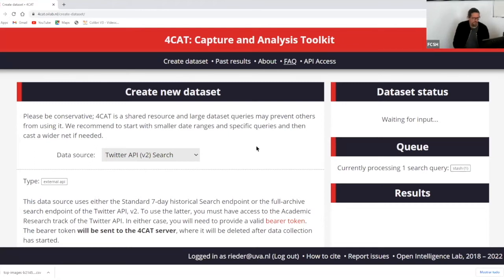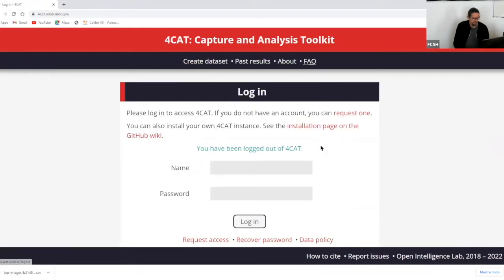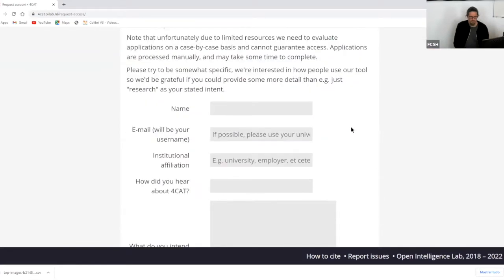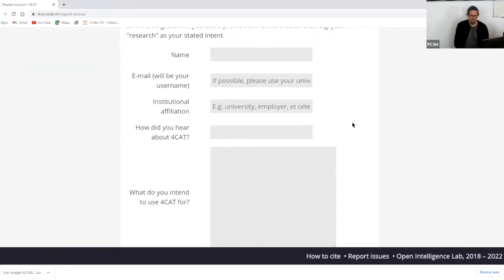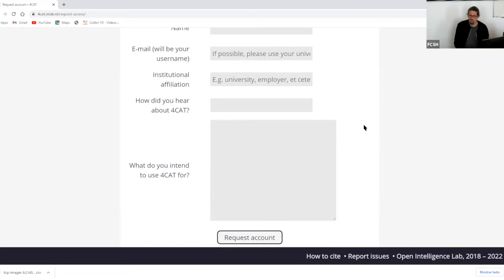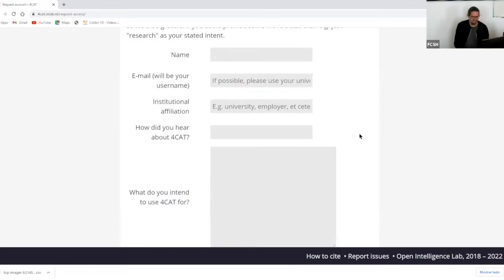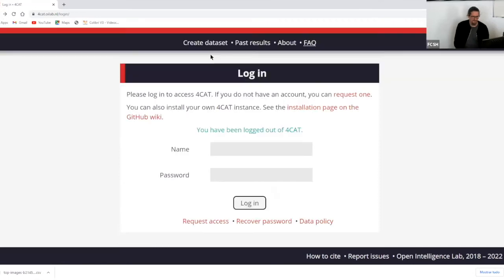How to do it in the future? There is a link. If you log out here, you have a request access link at the bottom left. You basically enter your name, email, and how you heard about Forcat. Yeah, very important. And then you can apply to get access.